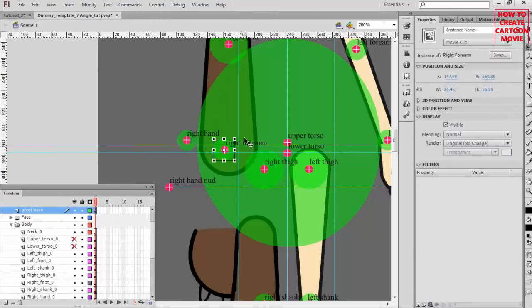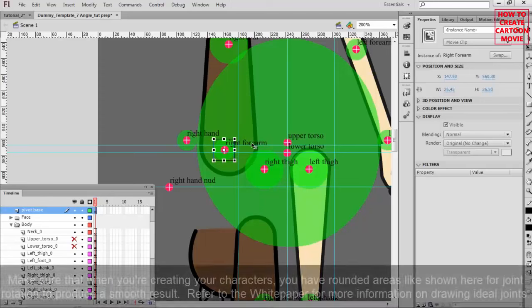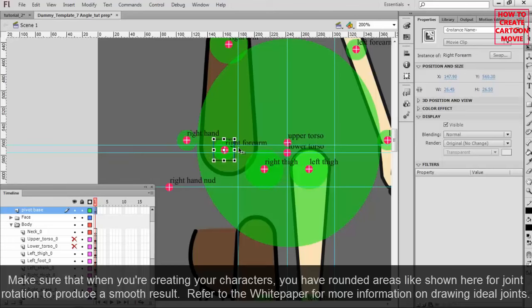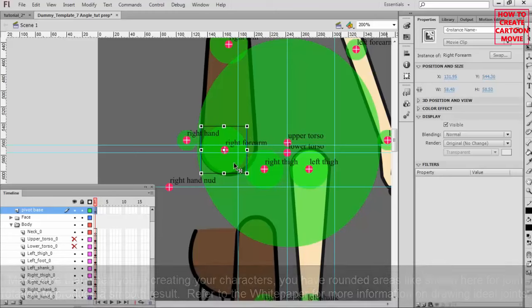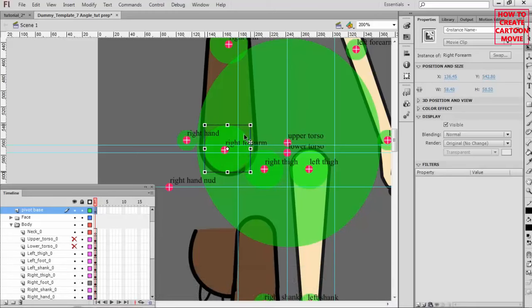And so you can see that we basically want the rotation points to be around well-rounded areas like right here. So for example, if I hold Shift and I stretch this out, this is going to be the pivot base for my right forearm. This is where the right forearm is going to pivot around. Let's bring that up a little bit. Take this pivot point and bring that up right there. We can use the guides to measure it out correctly later.